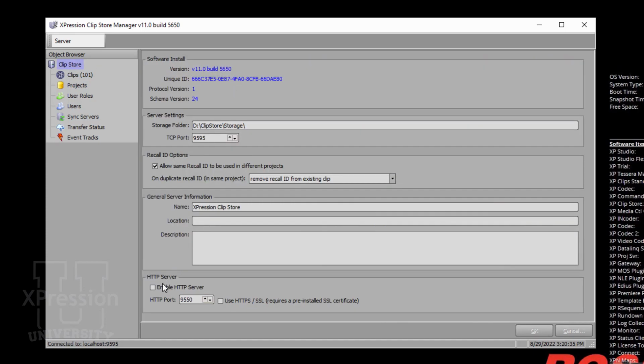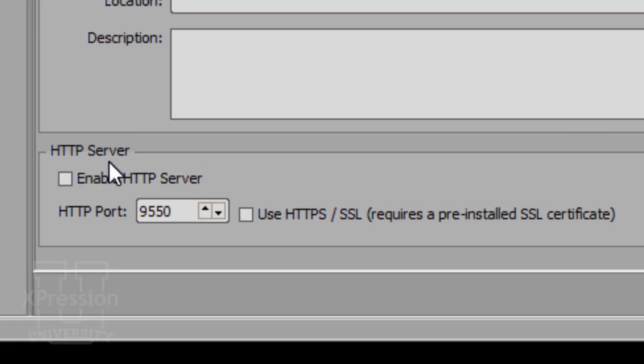you'll find there's a new section down here called HTTP Server. There's a checkbox here for Enable HTTP Server, and the default port is 9550. Let's have those two pieces set.